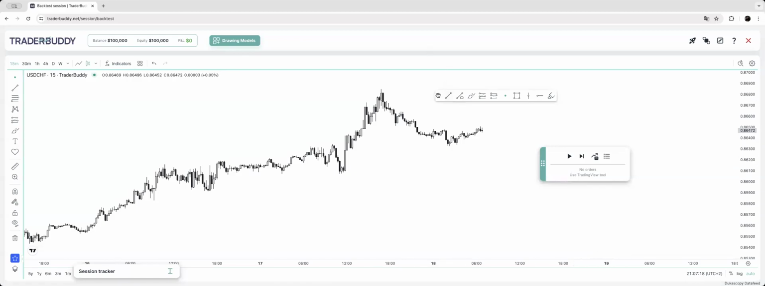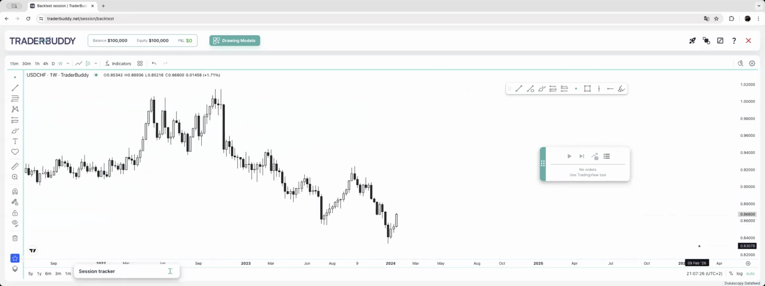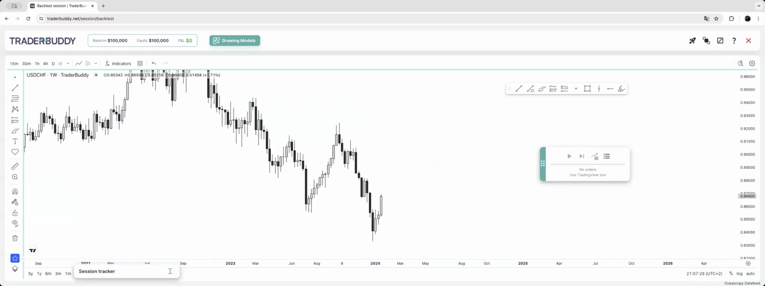Okay, so here we are on our pair. And like always, what we're gonna do is we're gonna always start from the weekly time frame right here. So on the weekly time frame, what we can see is basically the price gave us a bearish breaker structure from here.